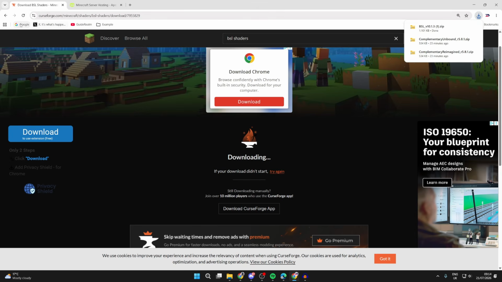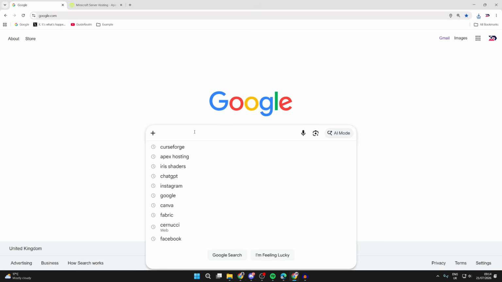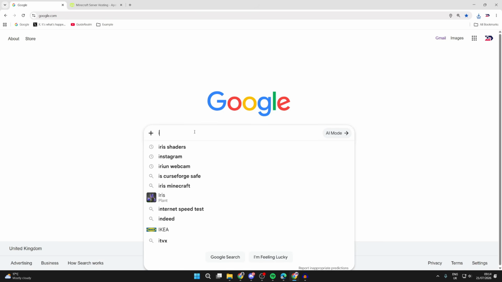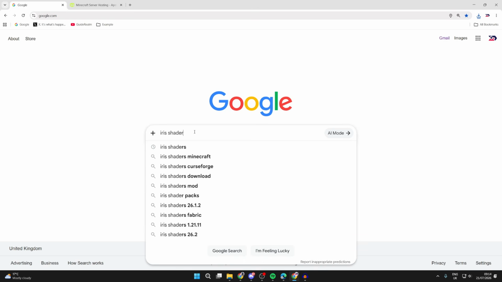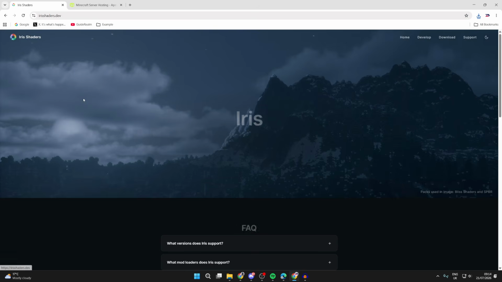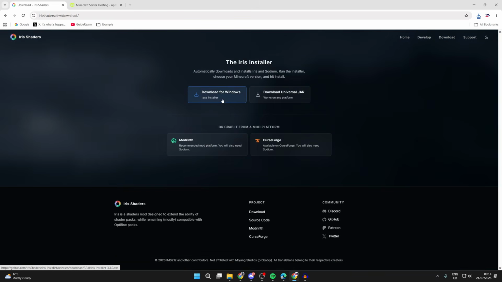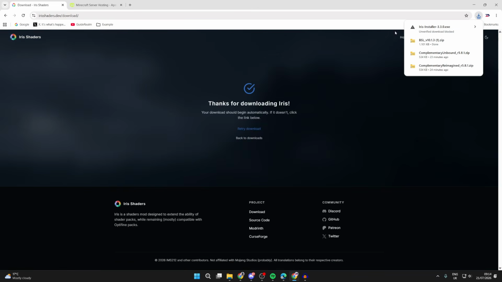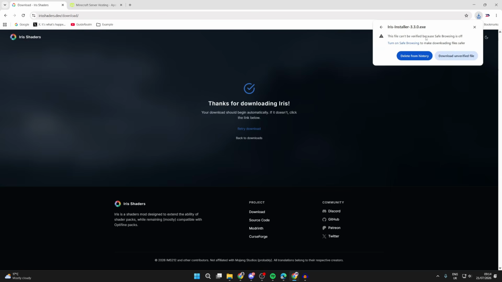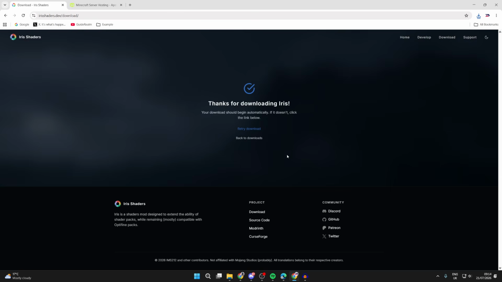Now, what we're going to do is we need to search for what we're going to run the shaders with. For that, we're using Iris shaders. So you can type in Iris shaders, come to the site. Then you want to click download here as well. And you can press download for Windows, and it will then download. It's been blocked, but we can click it in the top right and press download and verified file.